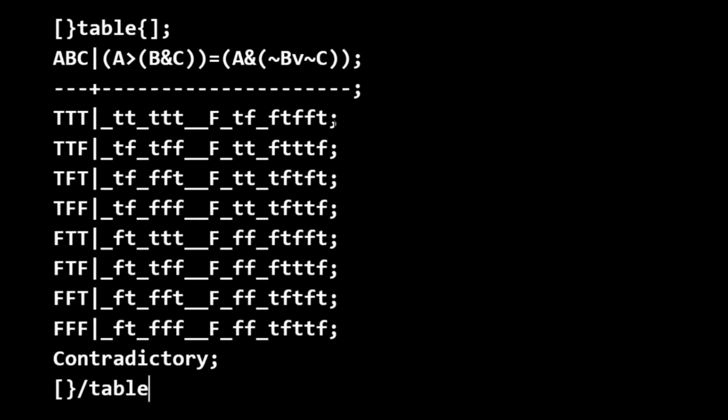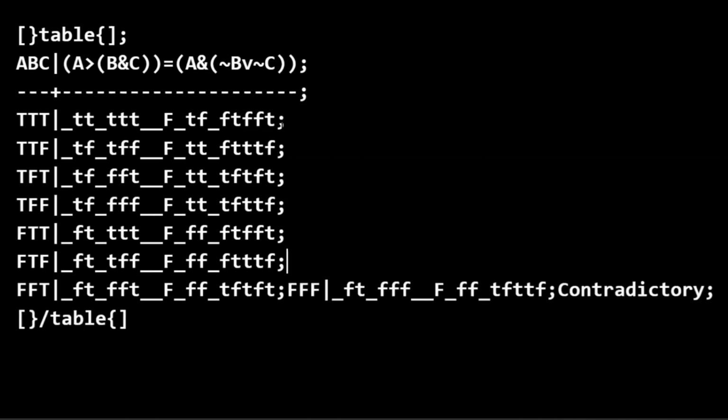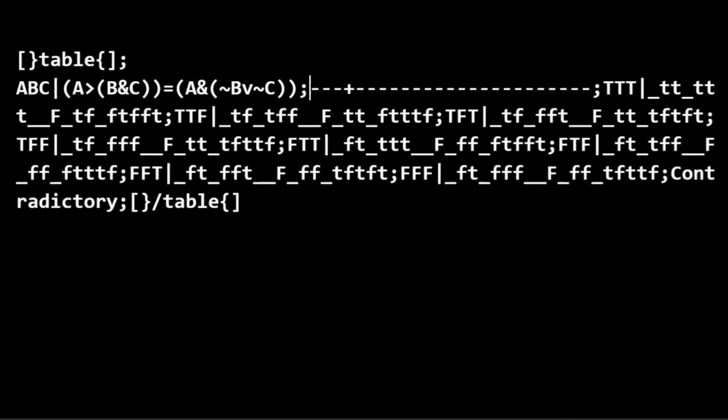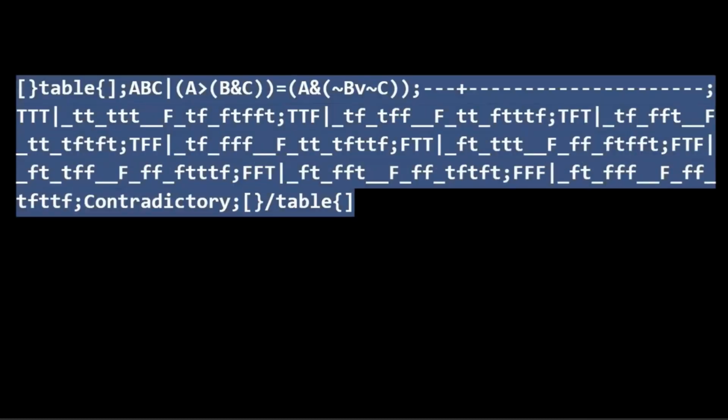All right, we do our closing tag, get rid of our line breaks. And there is your answer string.